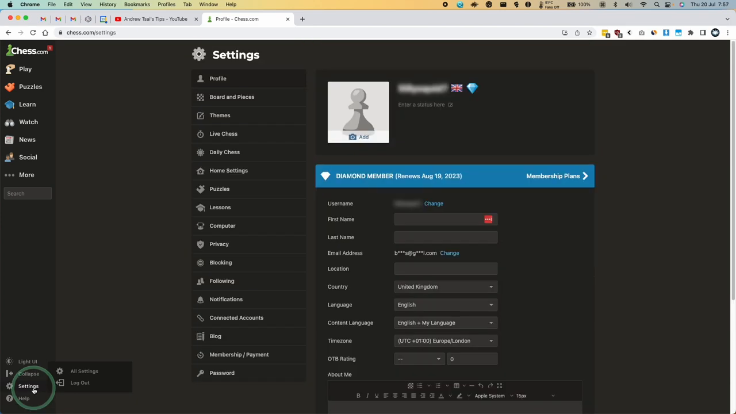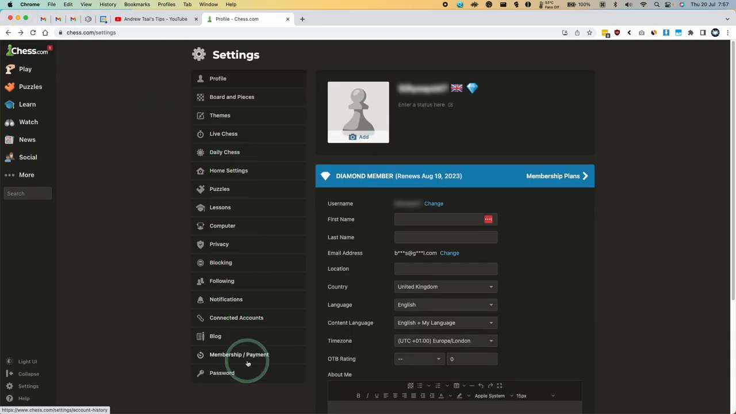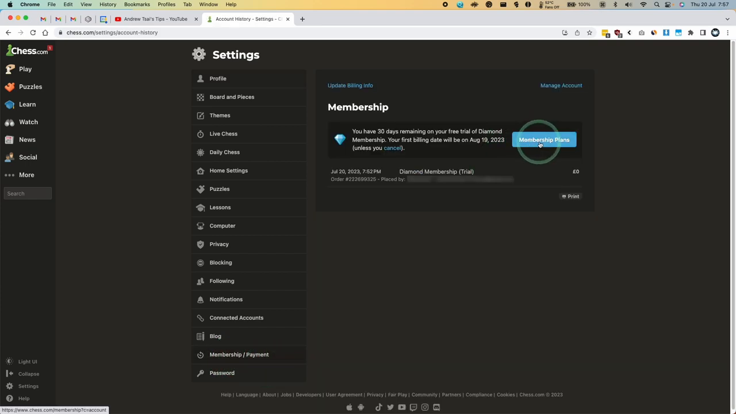Once we're within settings, what we're going to do is to look at our membership plan here. So we're a Diamond member and we are using the 1 month trial subscription. What we're going to do is click on membership plans and then we can get to this menu here. You can also get here by going into the membership and payment section on the sidebar of settings. And you can click on the membership plans here.